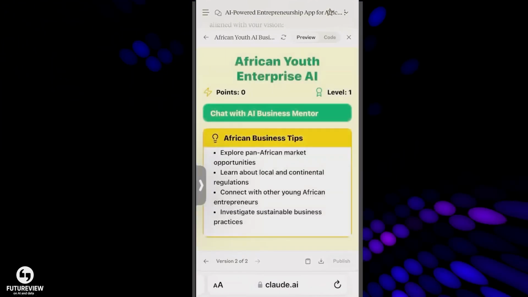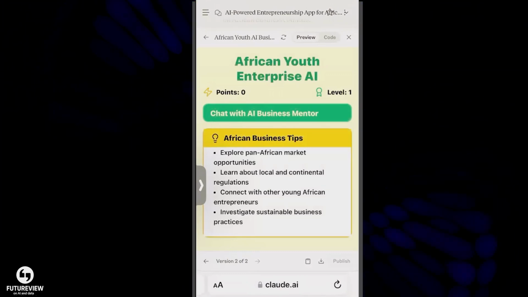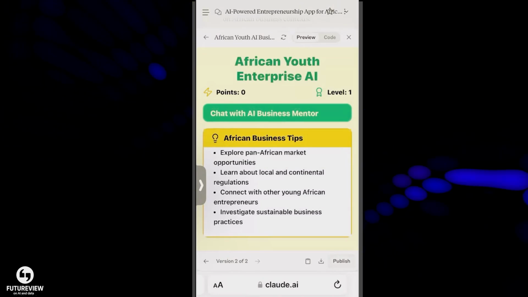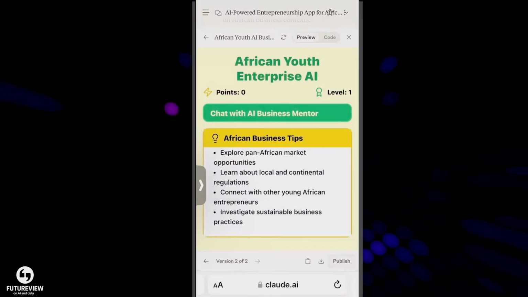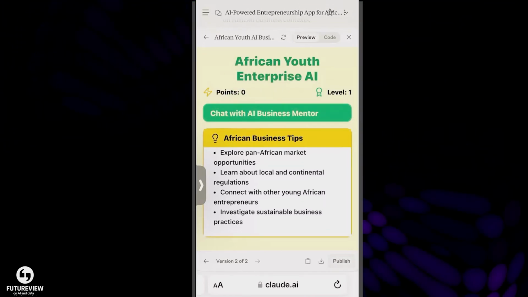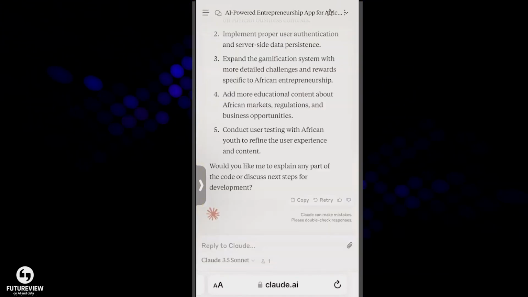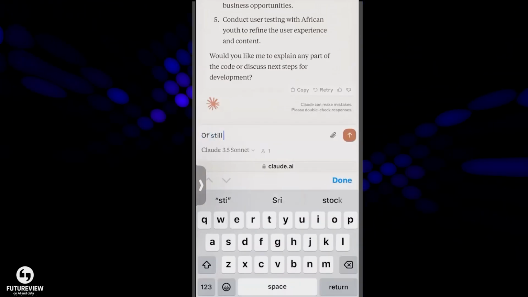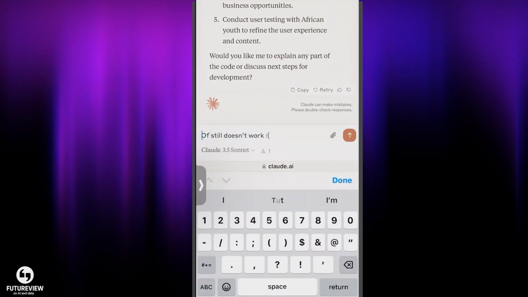You can see that was a little bit longer. So okay, now it's basically green, yellow, and black. I guess I could say that did what it was supposed to. I'm gonna click the chat with AI Business Mentor, and still actually nothing worked. So we're gonna X out of here again and say it still doesn't work, right?